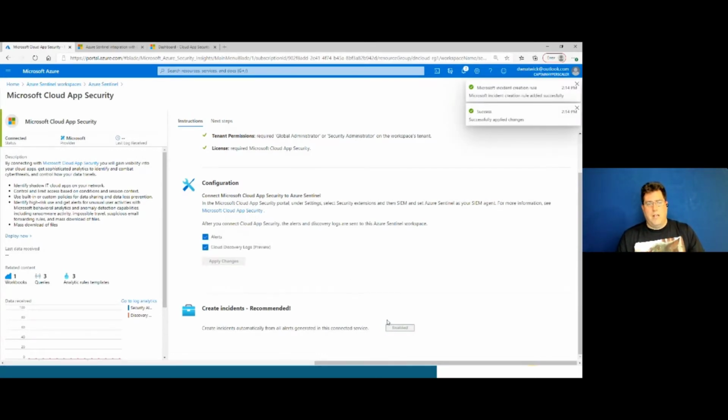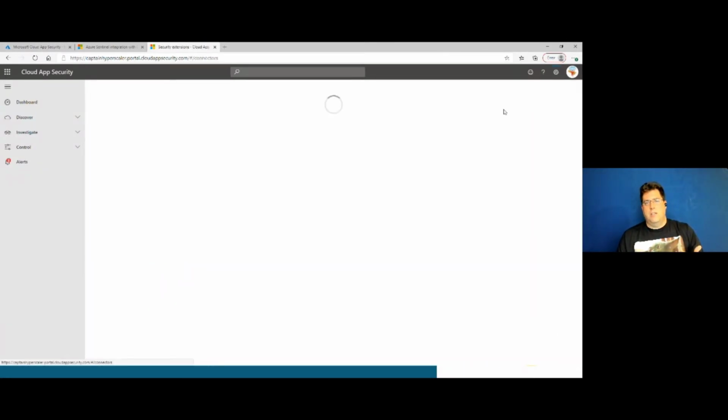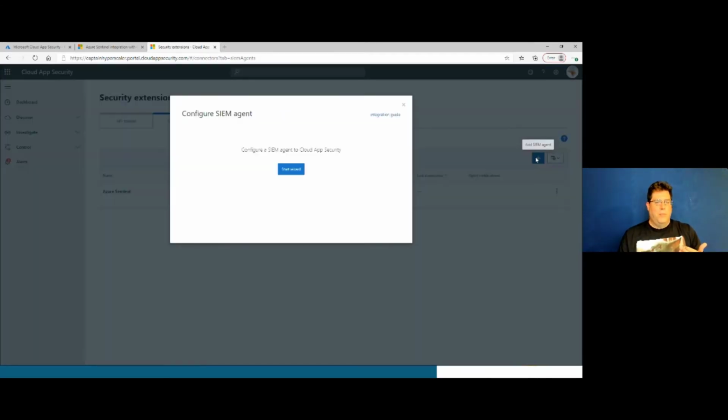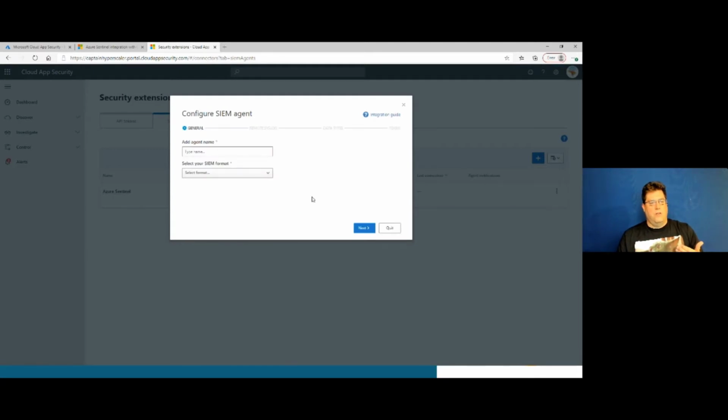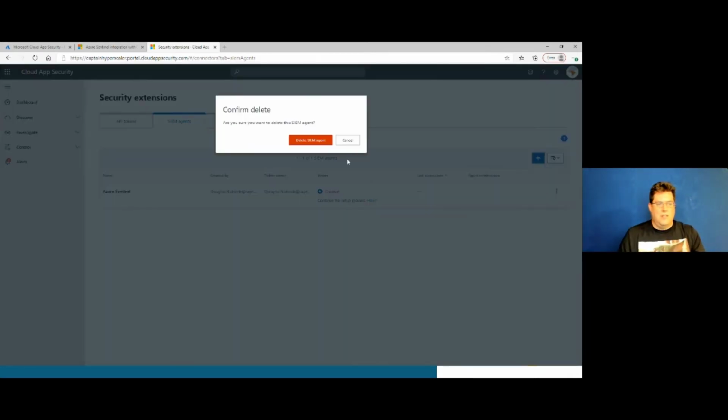One quick thing around Cloud App Security, though, is there's another step that we're going to have to do, and that is within the Cloud App Security dashboard. If we go into our dashboard here and go up to our gear and choose security extensions, here is where we connect our SIEM agents, which I had already done previously and had forgotten to remove. But if it had not been added, we can create a new agent in here with the wizard.